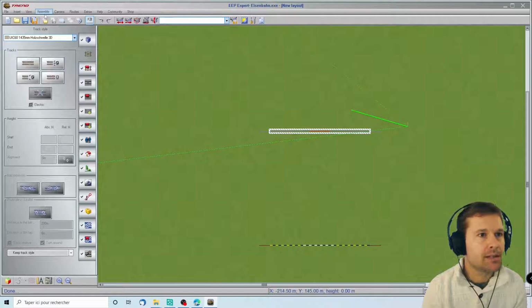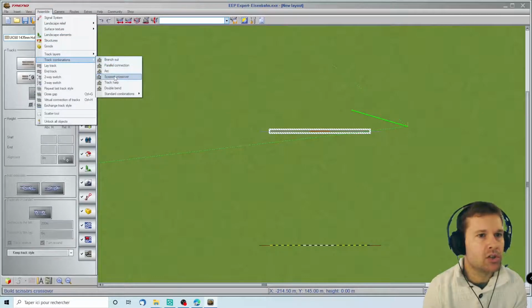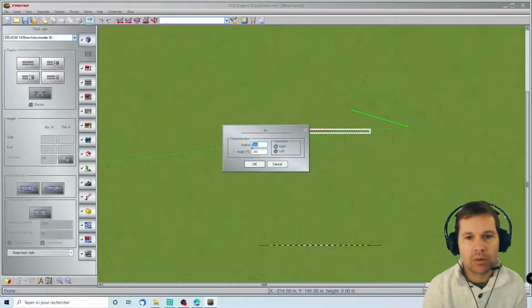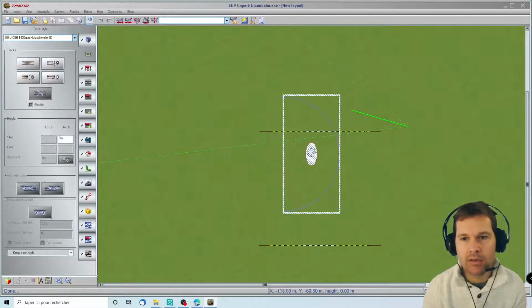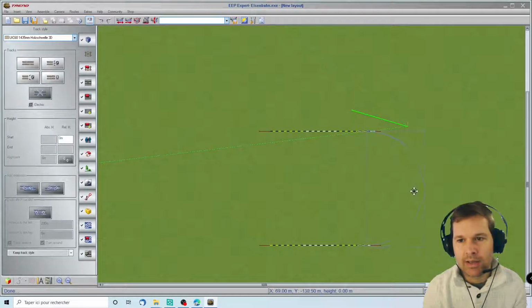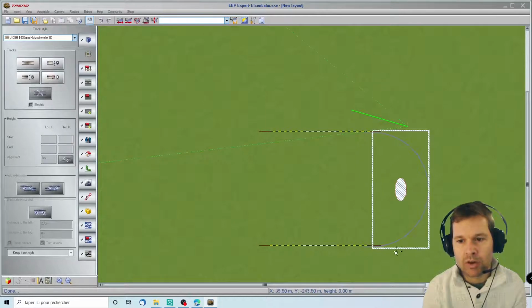Now let's place assemble, track combination, arc. I want it to be radius 100. That's okay because here you have 200 meters between the both of them. That's okay. I have it here. I'm going to place it. So almost where it should be.